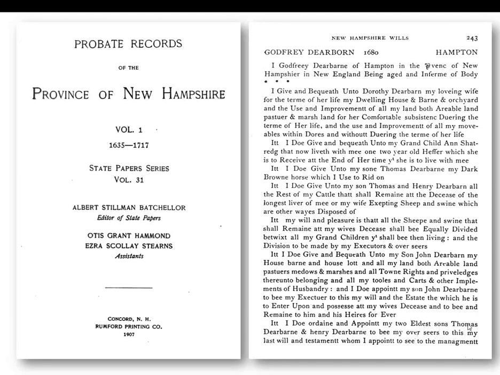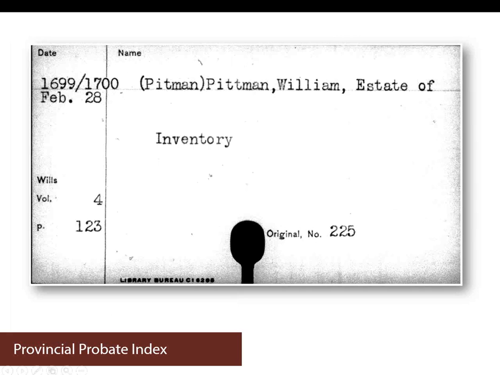Now, I don't stop there. I want to go track down the original, and I want to look at the original as well as the transcript. But this does save you from having to retranscribe an early probate for New Hampshire. Again, New Hampshire State Papers. Now, the Provincial Probate Index. Remember I told you the index is on film and the records are on fiche.